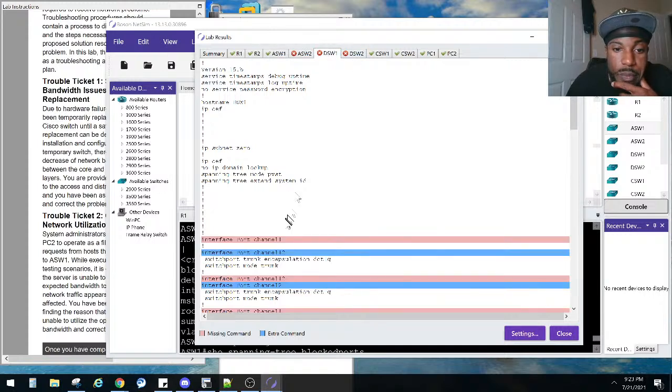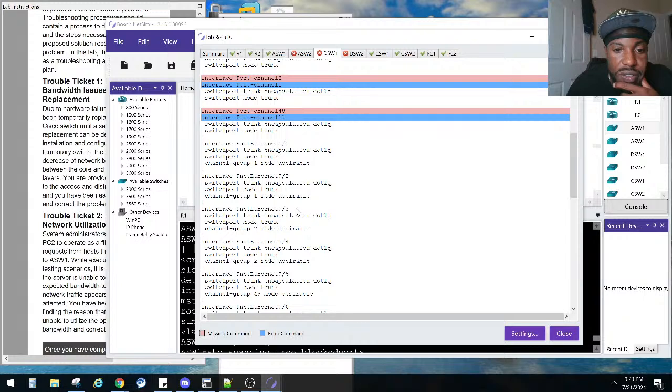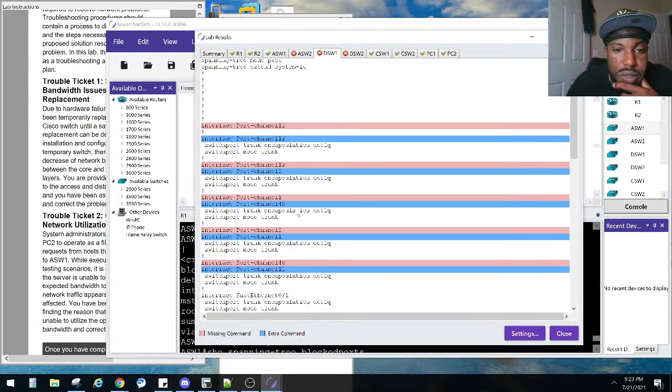So what was the problem with this? Port channel 11 is missing. Why is that though? Right, because it says missing command. I thought we created those interfaces. That's rather interesting. 11 and 12 is missing. And then it says our extra commands that we created were 11, 48, 2, and 12.